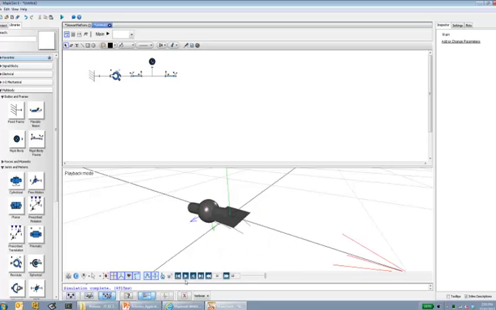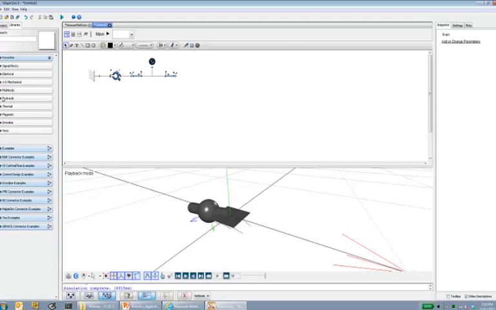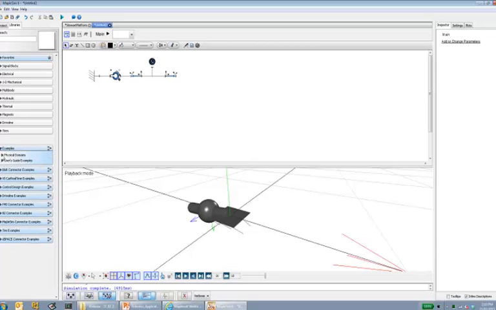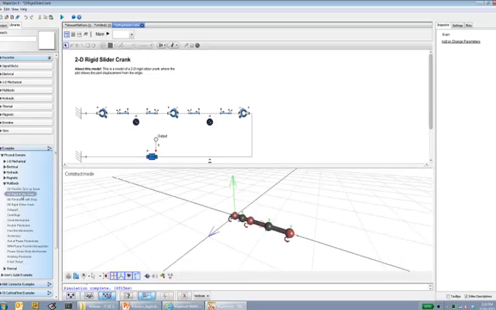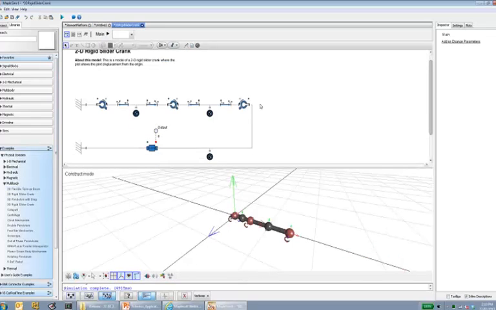We can look at various numerical values of components, or keep building up this model and make it more complicated. One way to make this model a bit interesting is to develop it into a slider crank mechanism. For that, I am using one of the examples that MapleSim provides. Under the examples, physical domain, multibody examples, I am going to select a rigid slider crank mechanism.